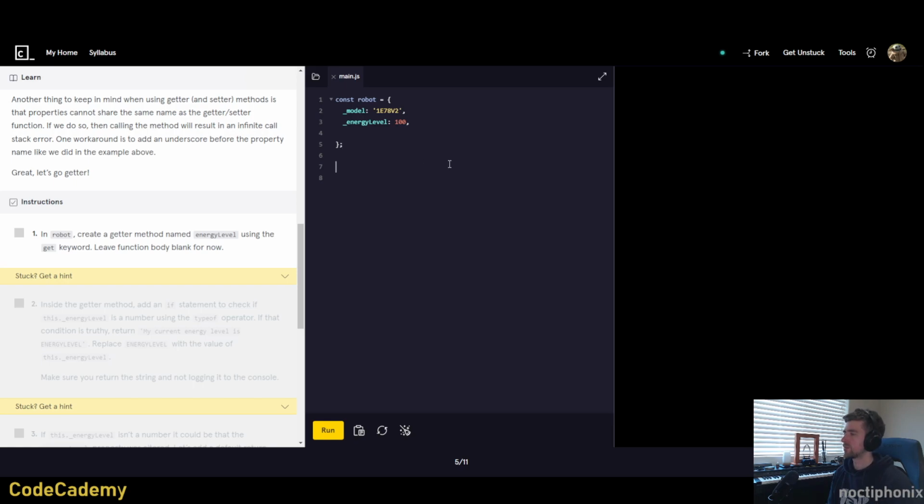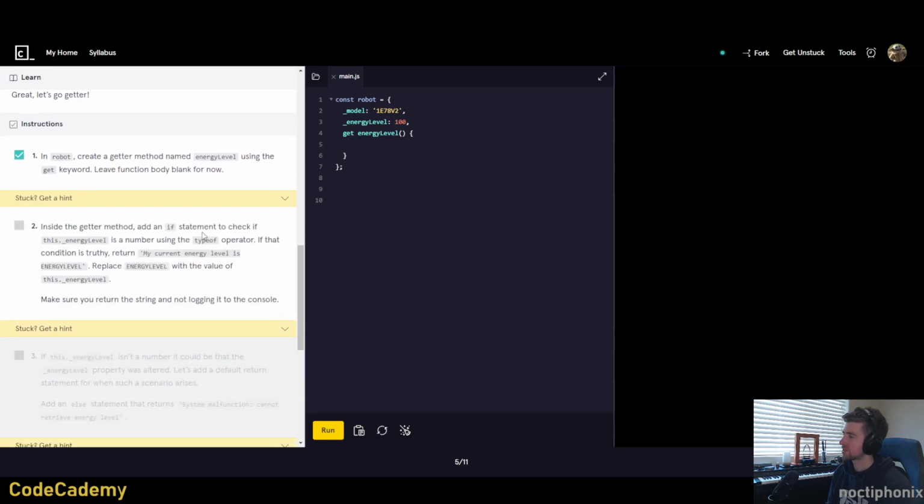All right. So inside of this, we're going to put get energy level, and then set up like this. Okay, I think that should be all good. Yep. Inside the method, add an if statement to check that if this energy level is a number using the type of operator. If that's truthy, return this string and then replace energy level with the value of this energy level. Okay. And make sure you return the string and not logging it to the console.